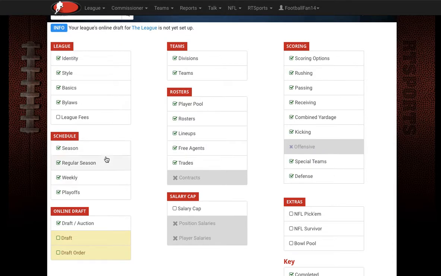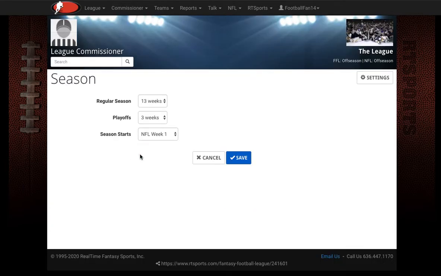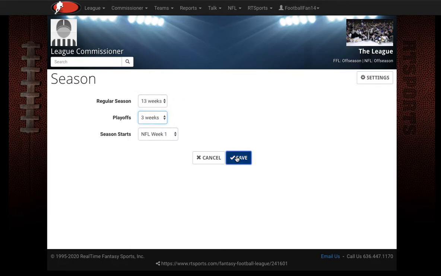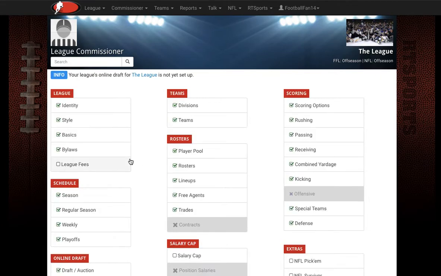You got season, regular season, weekly, and playoffs. First, we're going to go ahead and click on season. Then here, we're going to make sure our playoff length is correct that we want it to be. So we got the regular season weeks 1 through 13, and then playoffs 3 weeks after. So we got playoffs weeks 14, 15, and 16. If you want to adjust this, just click the drop down menu, and you can choose how many weeks you want the playoffs to be. We're going to go ahead and keep it on 3 weeks. Go ahead and save that.